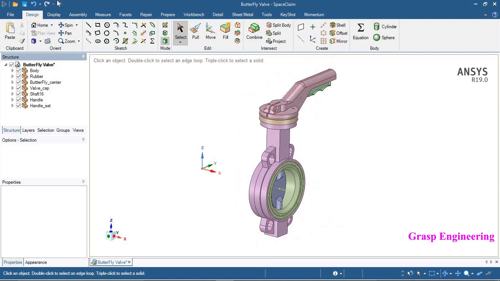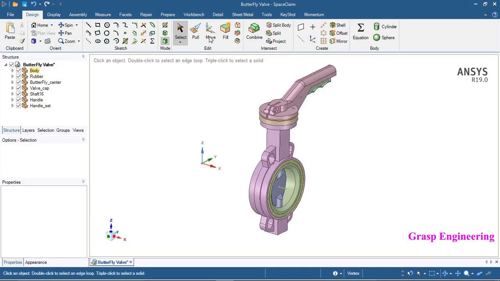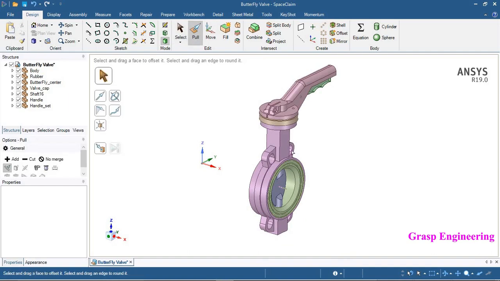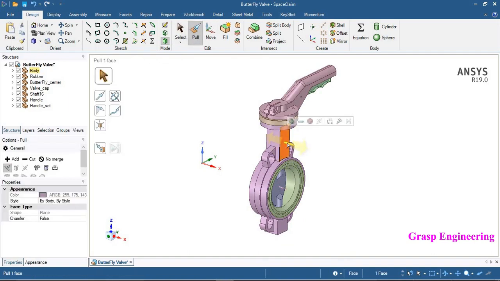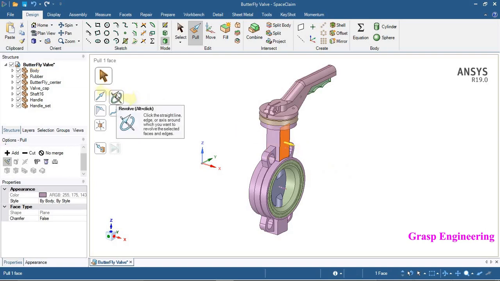And below the structure panel you will find the option toolbar. So it is basically the option selections. Suppose you are under any operation, like if you are pulling this face, then you will find the options over here. Here you will find the various options that you want to perform, like if you want to drag, or rotate this geometry, or revolve. So all these options you will find in the option toolbar. Okay, so that is all about your options.